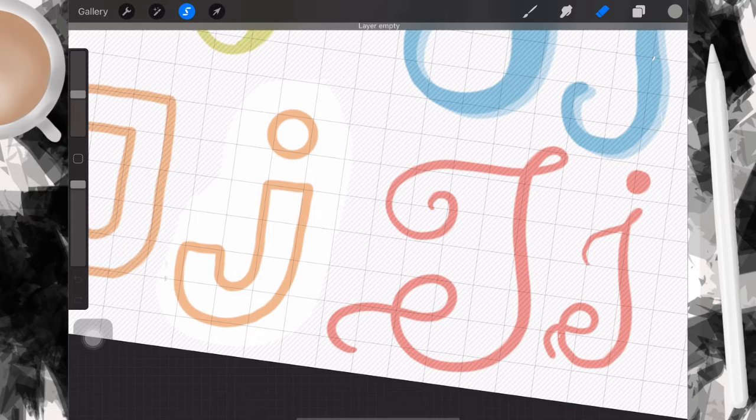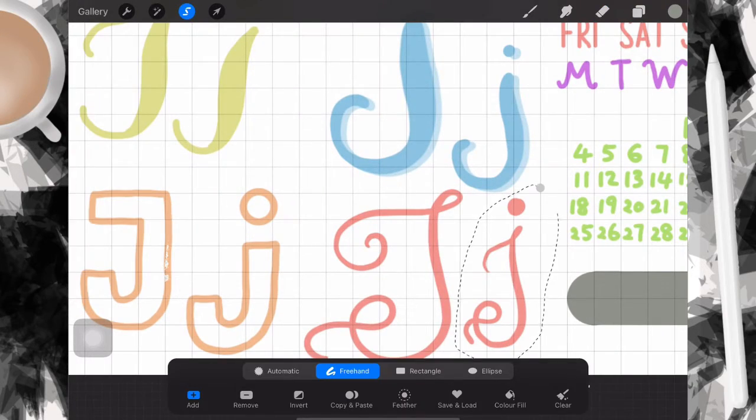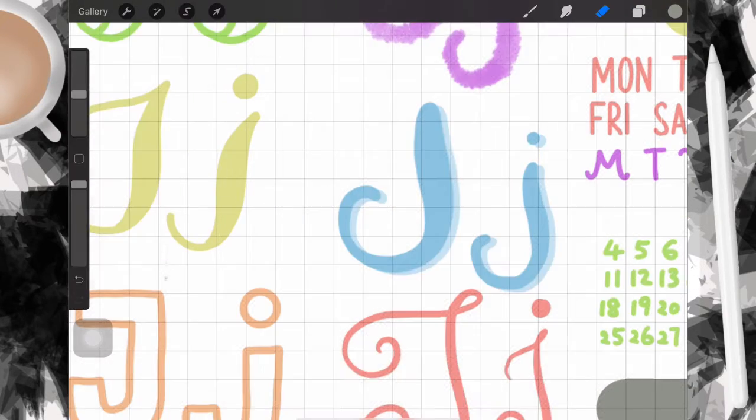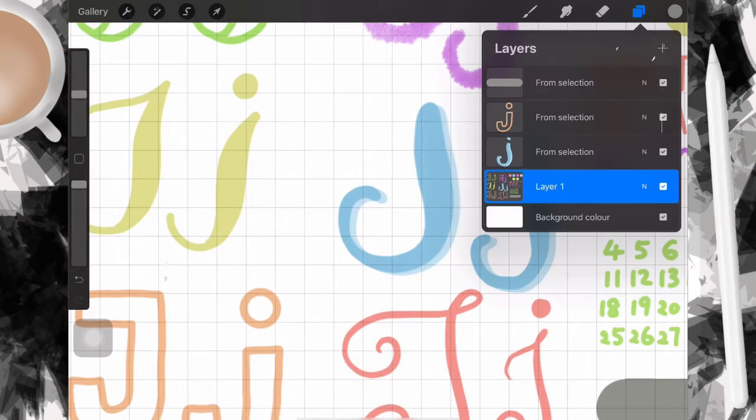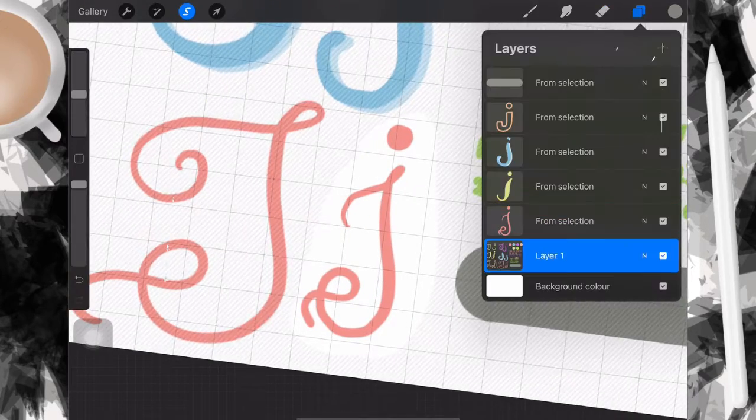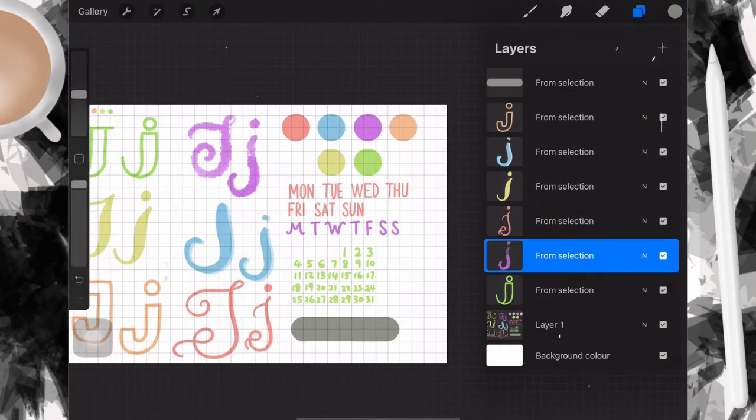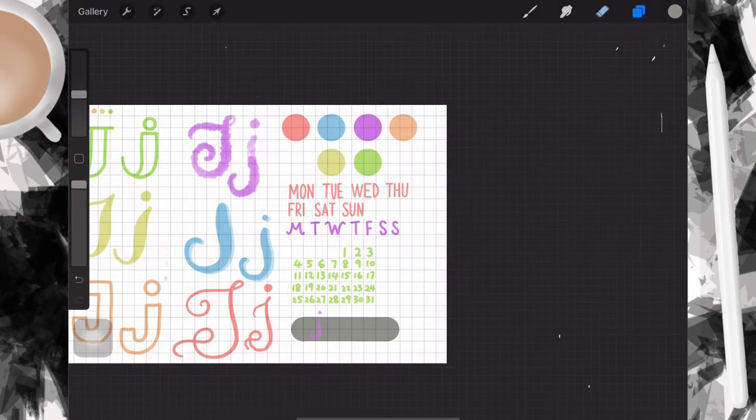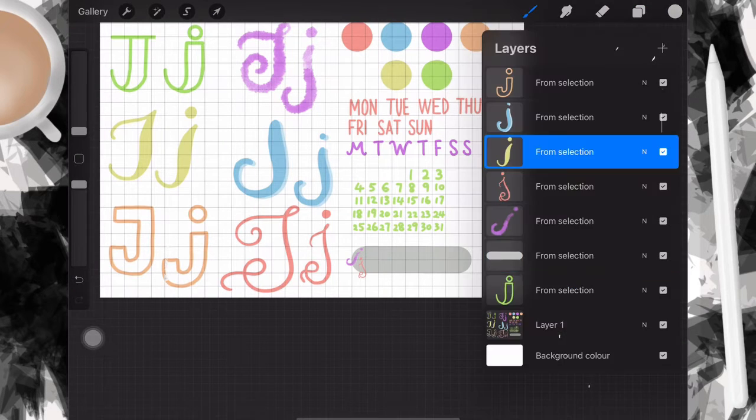So then I realized that all these J's are now too big. So I'm gonna copy all these lowercase j's, and I do it on different layers, and then I scatter them randomly on the header that I just made. Yeah, they will look more fun.